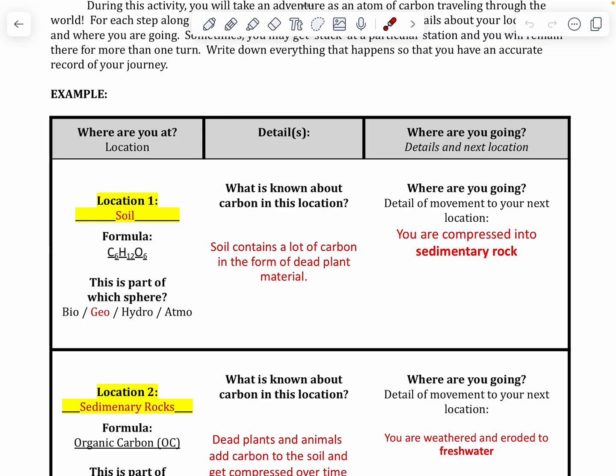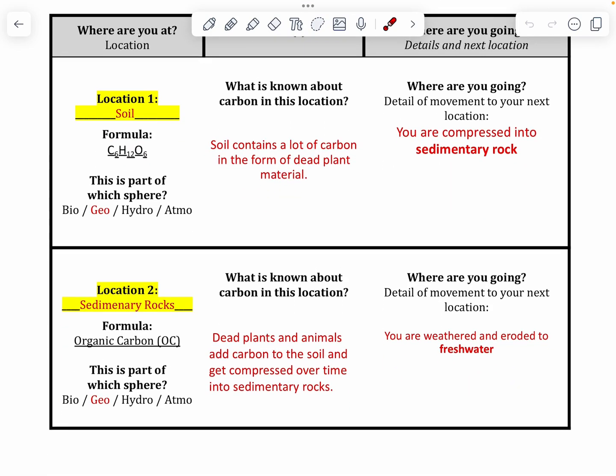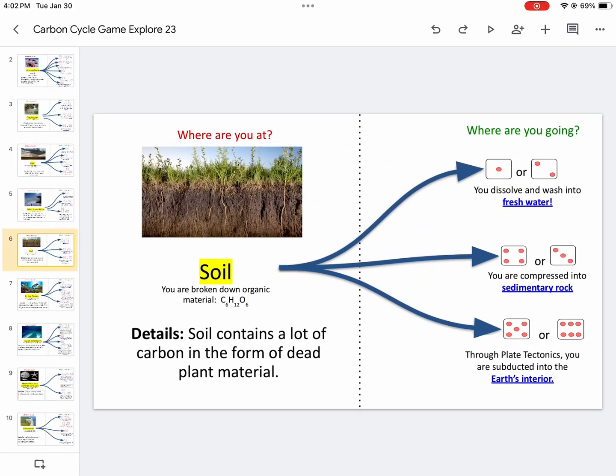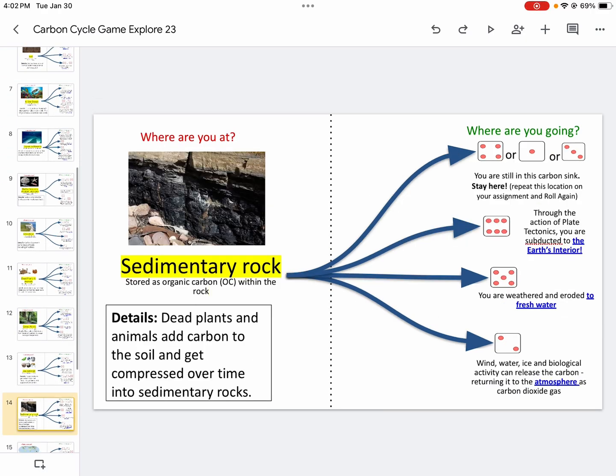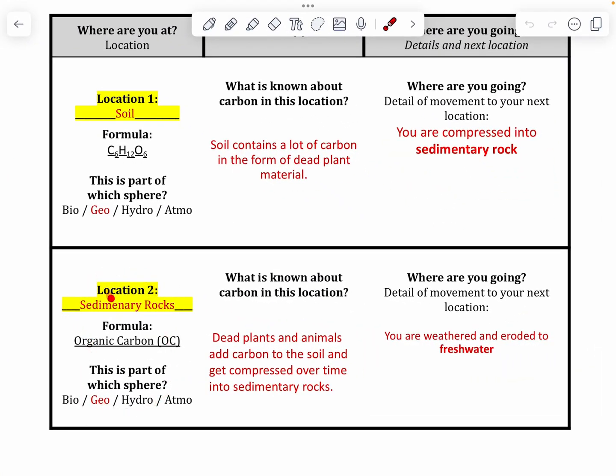Now I'm no longer just part of the soil. I'm now a sedimentary rock. So I'm going to go to the sedimentary rock station, and I'm going to find that around the room. Here's my sedimentary rock. It tells me what type of carbon it is, and it also gives me the details that I want to add to my page here.